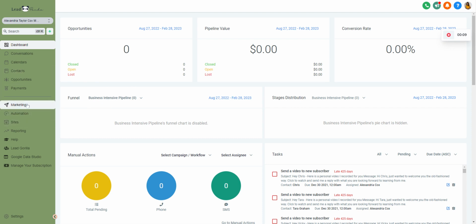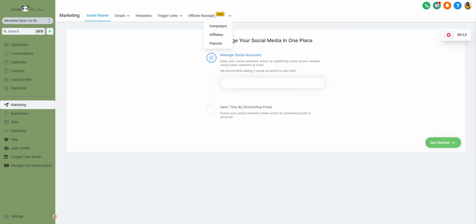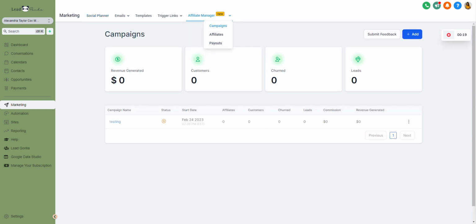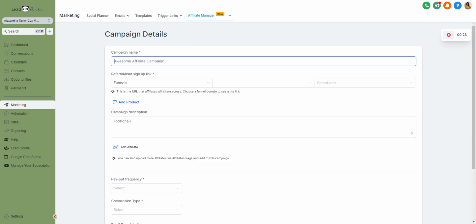So, first things first, you would head over to your marketing on the side, and then you would hover over Affiliate Manager, and then you'd head down to the campaigns in the drop down. Then the next thing you do is go into Add, and then you'd create your campaign name.